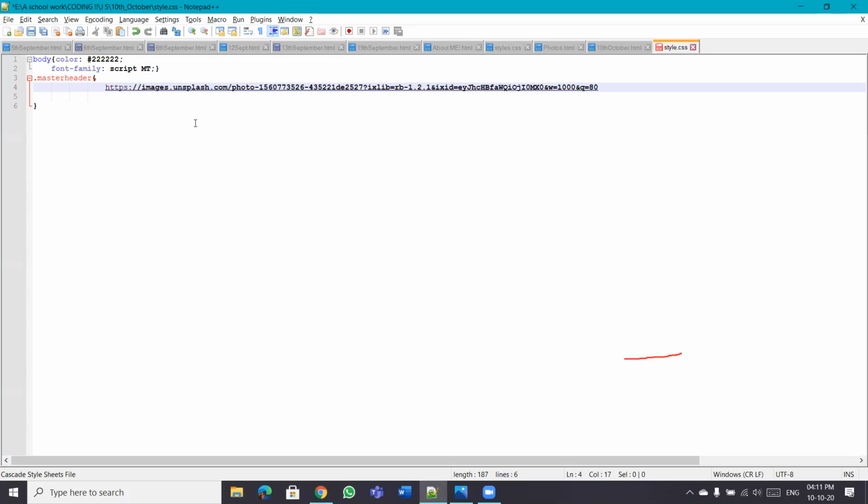So first, Karan, we want to have a background image, right? So you can Google an image. So we'll say background dash image, colon. Then we will say URL, and in the bracket you specify that path. And then let's wait for others.